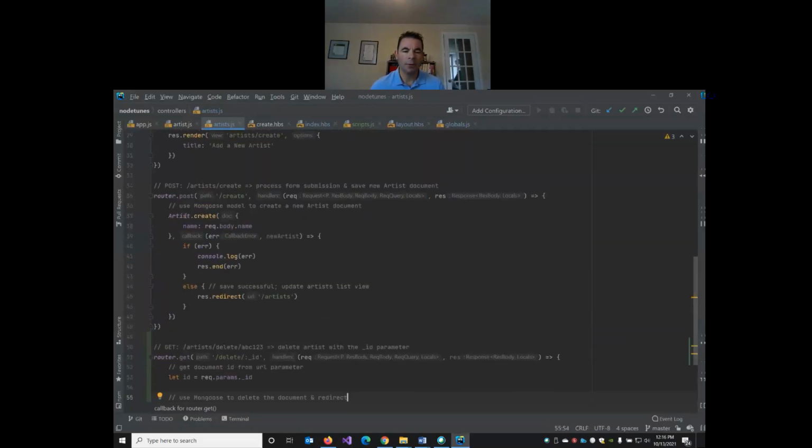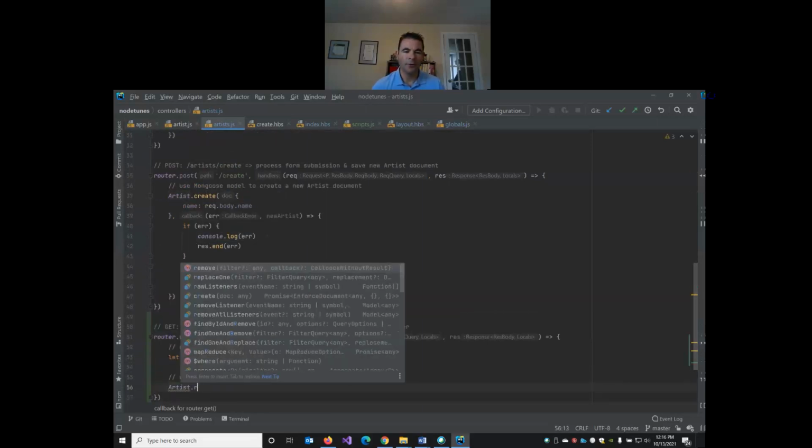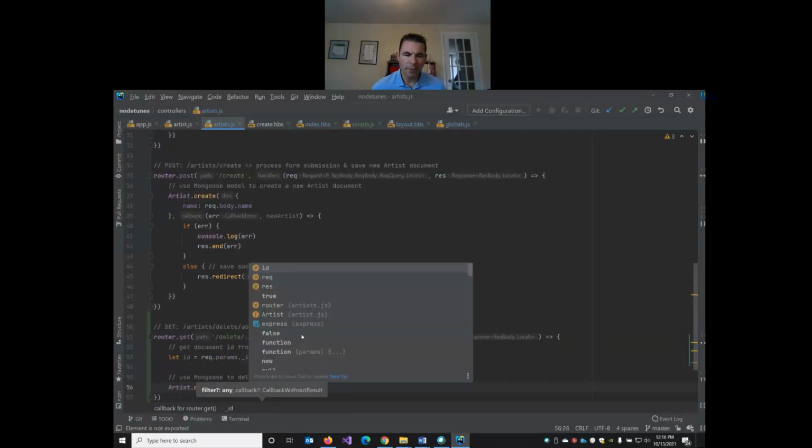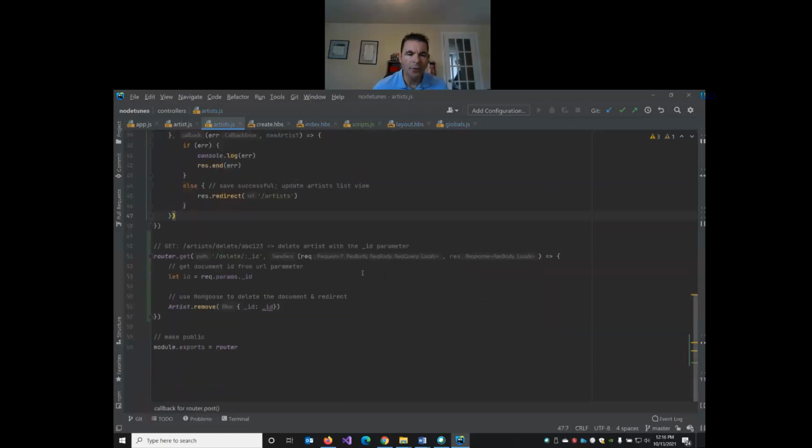So here we called the create method of our Mongoose model. This time we're going to call artist.remove. We've got to supply a parameter here. So our ID parameter, _id, is also equal to our, I'm sorry, I missed an underscore. So all four of these, I'm going to call it _id, because that's the name of the unique identifier that MongoDB generates, _id.